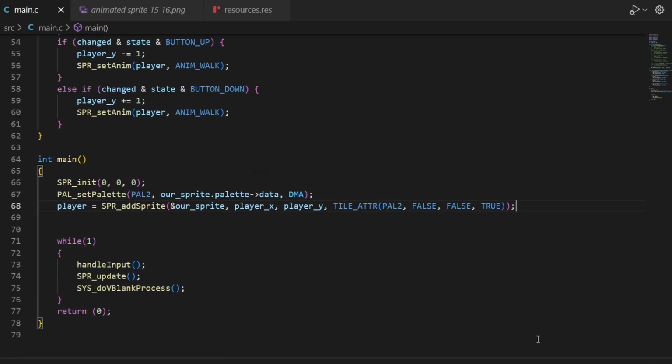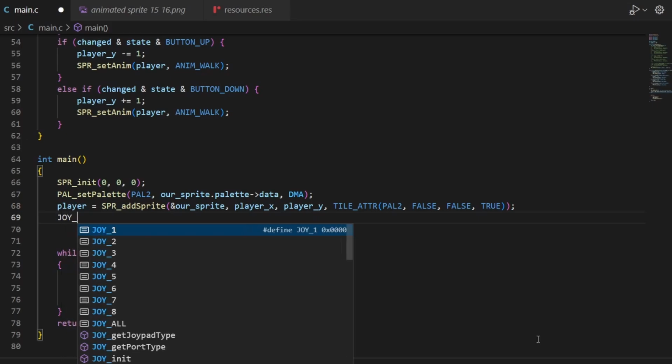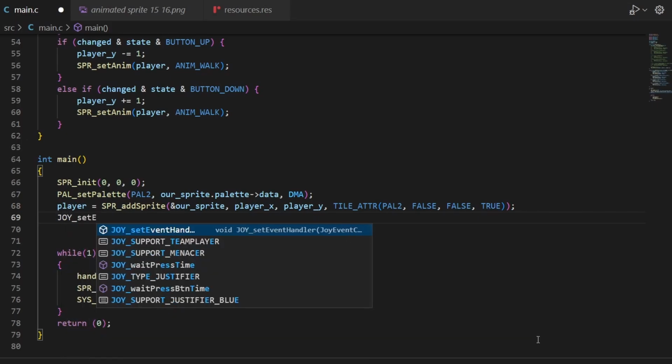Now normally when creating a function, we need to call it within the while loop, within the game loop, in order to get it to function. But this one, as I said, is a bit unusual.